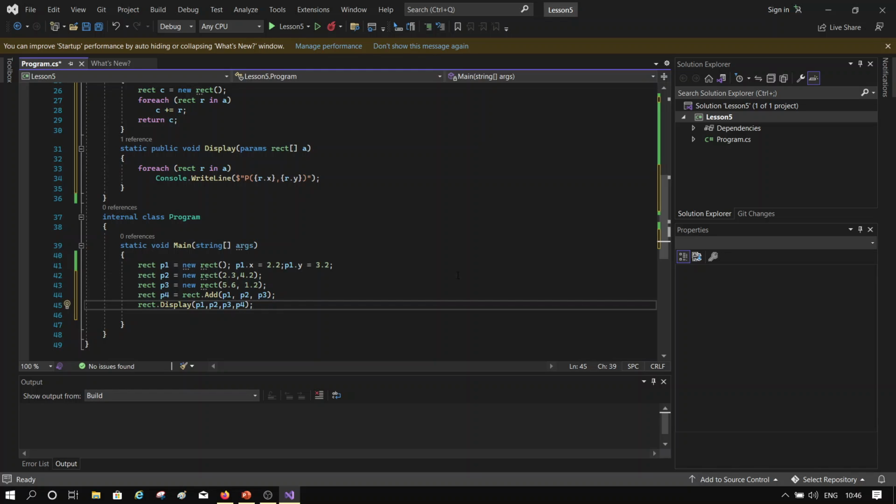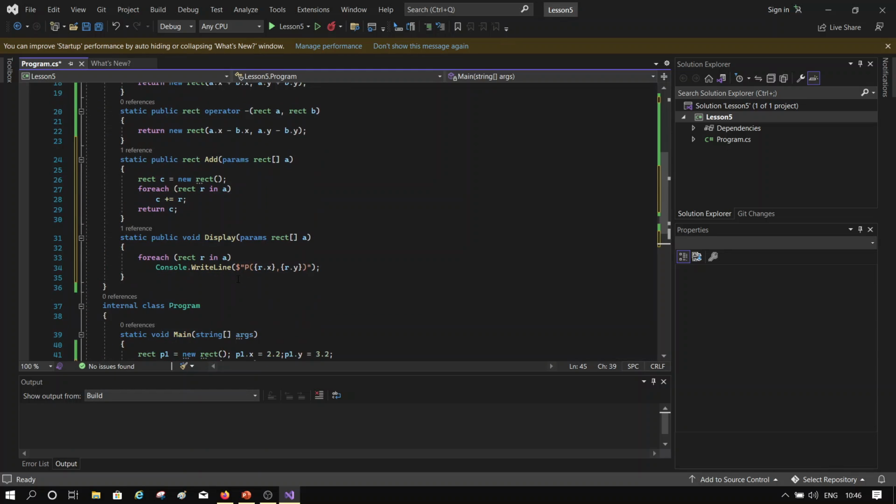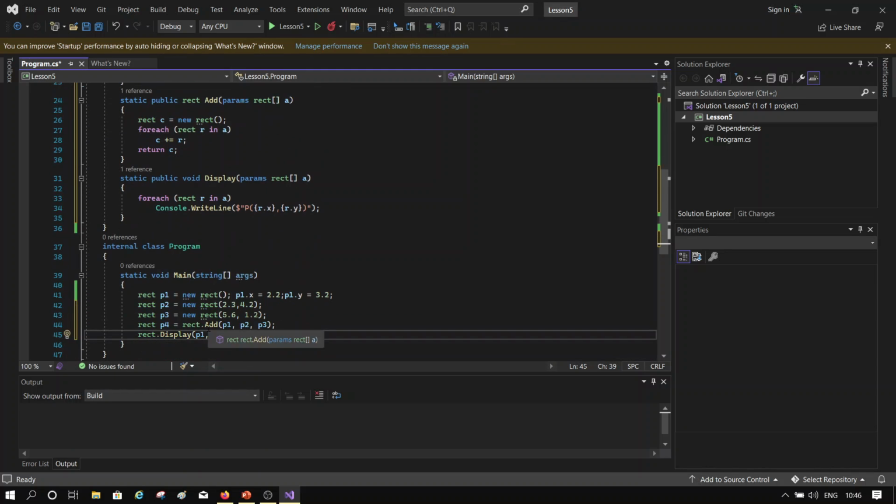Done. So see how concise the code is. Now you can see the advantage of calling a method. Calling a method basically is a block of code which is to be repeated again and again. So you put it as a method and you just call it as many times as you like.